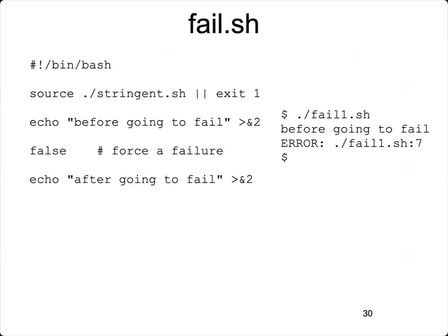Okay, so this is a little script here we're going to work on. And this is 5 lines. It sources in stringent, then it echoes out so we know where we're at in the script, so we know if we exit early. And so when we run it, we get the before going to fail message, and then we fail at line 7, right? Perfect.